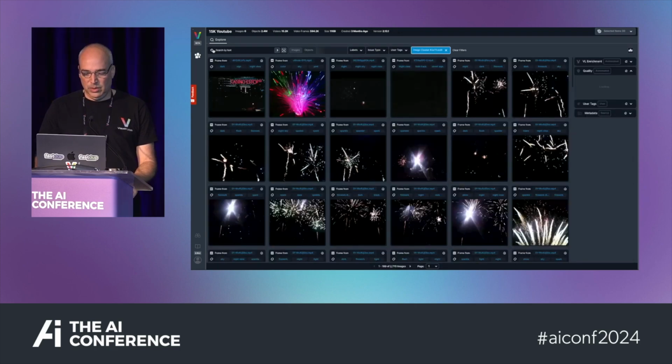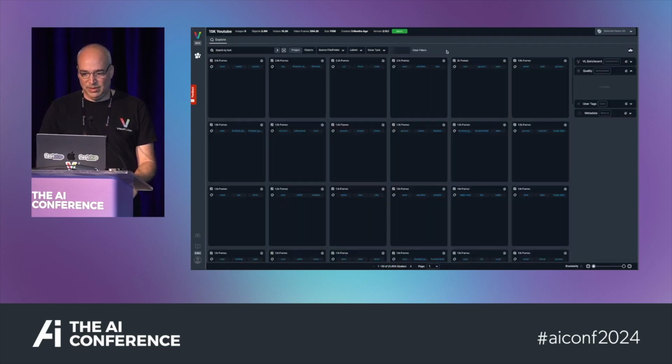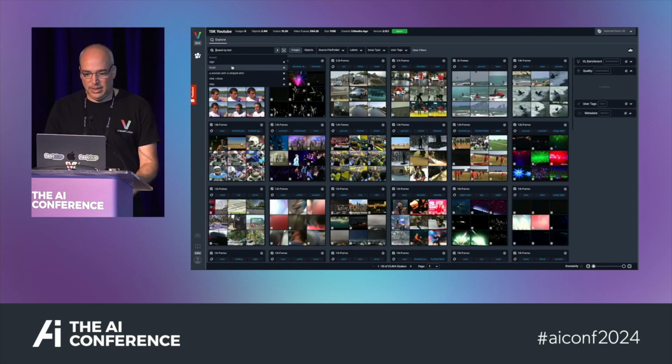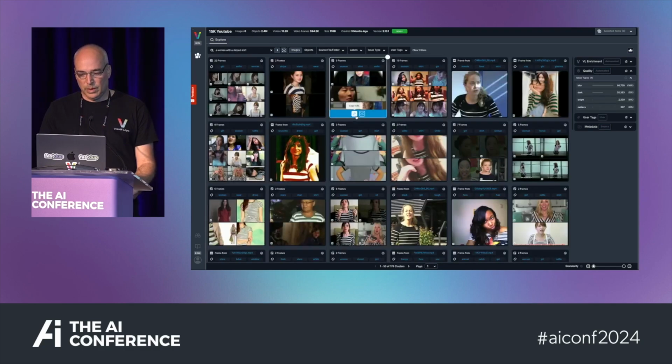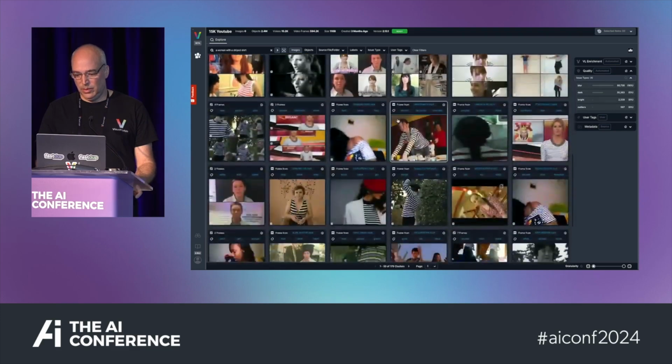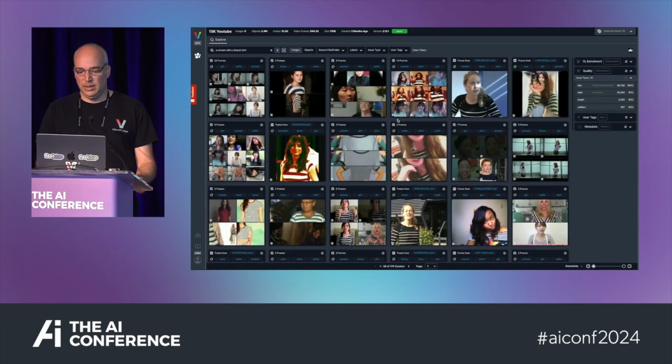And the video is coming from the specific second where this firework happened. The next thing we can do in order to help you find interesting things is a free text search. So for example, you can ask for a woman with a striped shirt, and you get all the women with striped shirts in this video pool, and you can always relate back to the specific video.